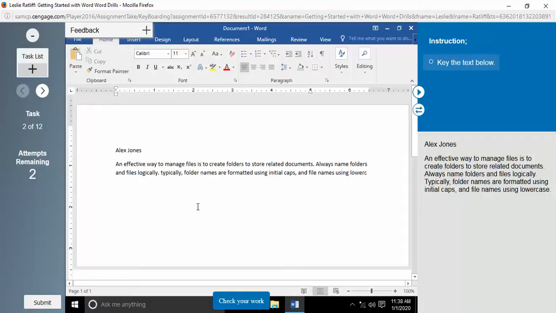Now, the information that you're typing is often extremely very good information that will help you through your exercises in the course. Okay, Alex Jones. An effective way to manage files is to create folders to store related documents. Always name folders and files logically.